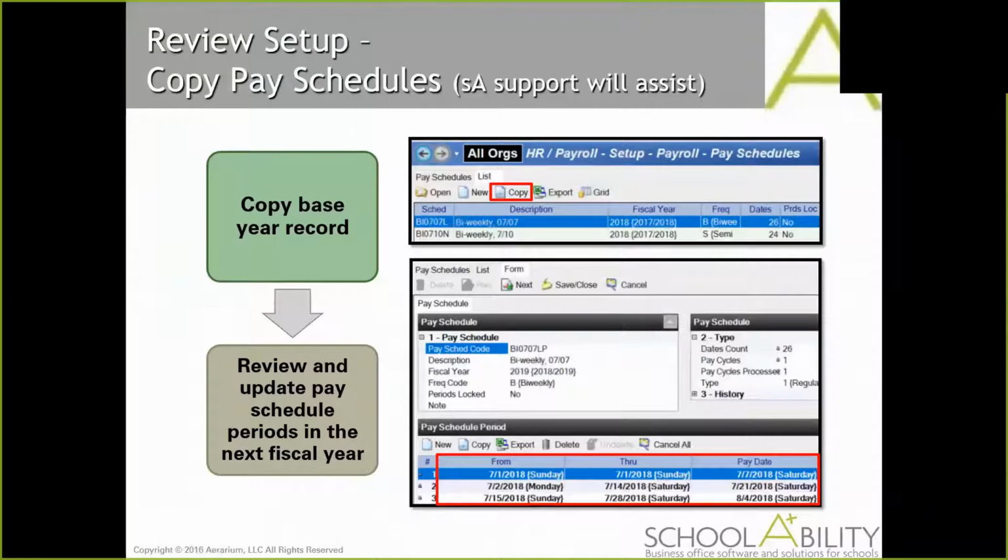And now we're going to look at pay schedules. With pay schedules, what was decided is that schoolAbility was going to provide assistance with setting up the pay schedules and the payroll cycles. However, if you prefer to work on this on your own system, I can definitely show you how to do that, and it is also illustrated here in this PowerPoint. But for now, I'm going to go ahead and skip this piece.